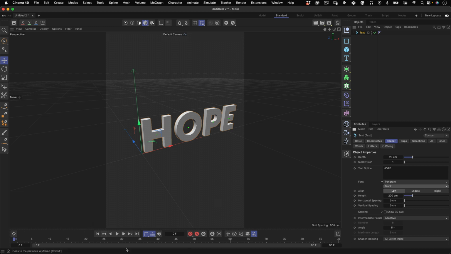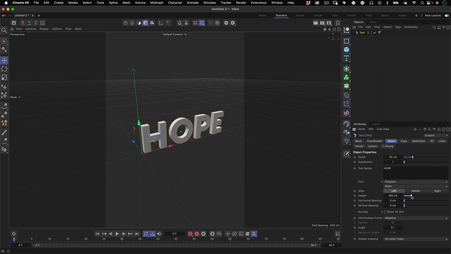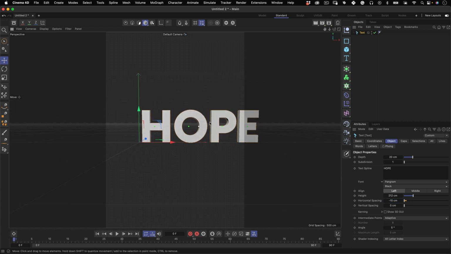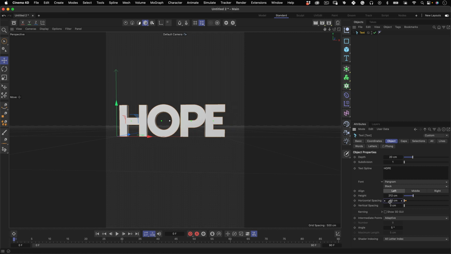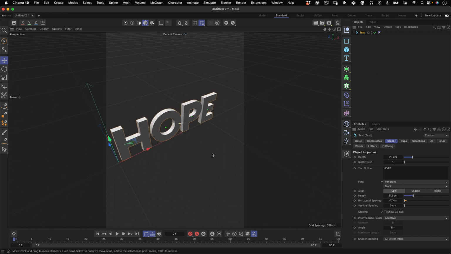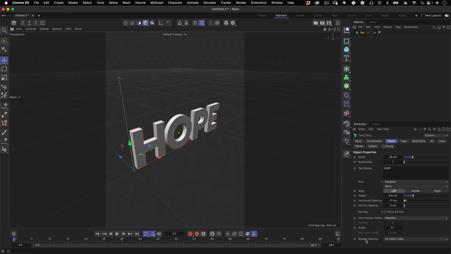Okay, and next let's just change the height here, horizontal spacing, which is like the kerning. I actually need to make this a little bit closer together. Yeah, let's just see it from up front. It's probably easier. Let's just put it together a little bit. Yeah, perfect. And then I'm just gonna need to extrude a little bit more. Where is the depth? Oh, cool.